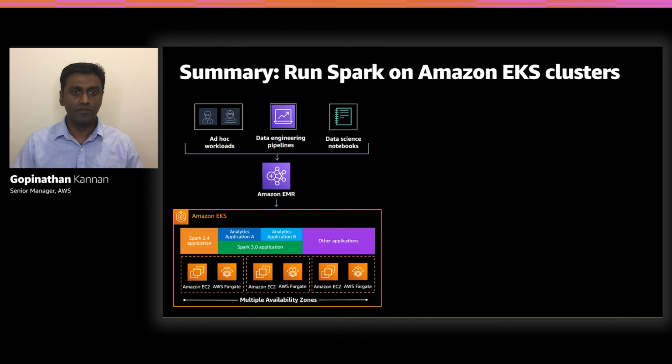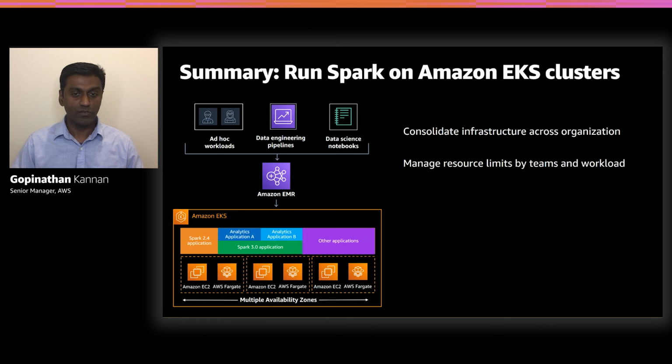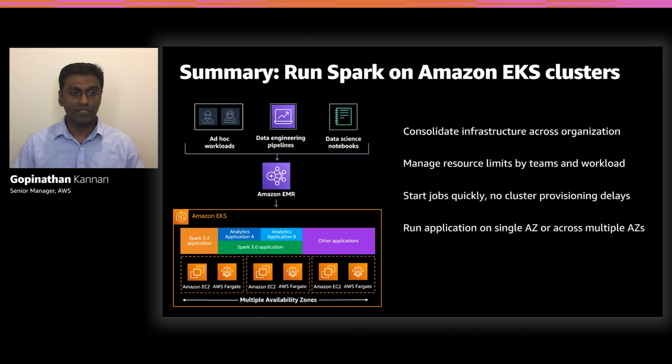Now, to summarize, EMR on EKS is a new deployment mode in EMR that allows you to run Spark on EKS clusters. With this feature, you'll be able to consolidate infrastructure across your organization, manage resources by teams, projects, and workloads, start jobs quickly without provisioning delays, run jobs in a resilient way by choosing between AZs or spreading across AZs, and choose to run in a serverless way using AWS Fargate or EKS.